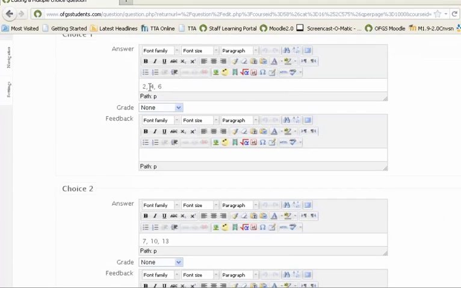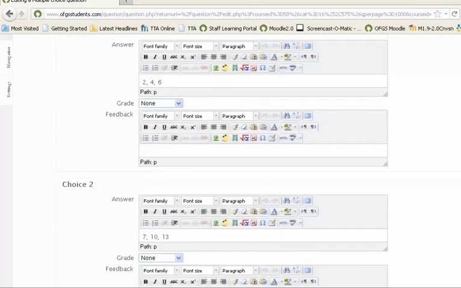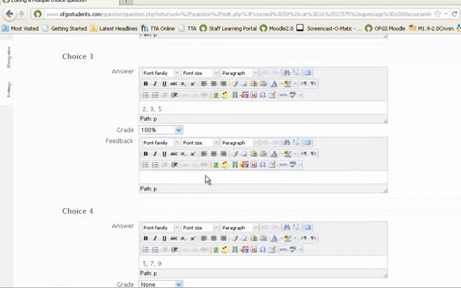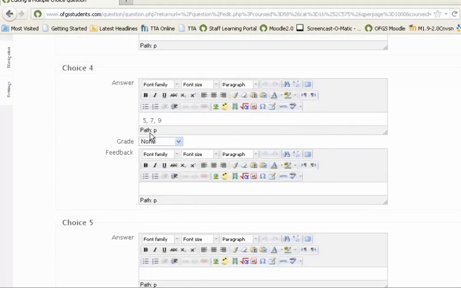So the first one is not correct, hence no grade. Second one not correct, hence no grade. Third one is correct and it's automatically given the grade at 100%. And the fourth answer is not correct, so there's no grade. So that's what we want.